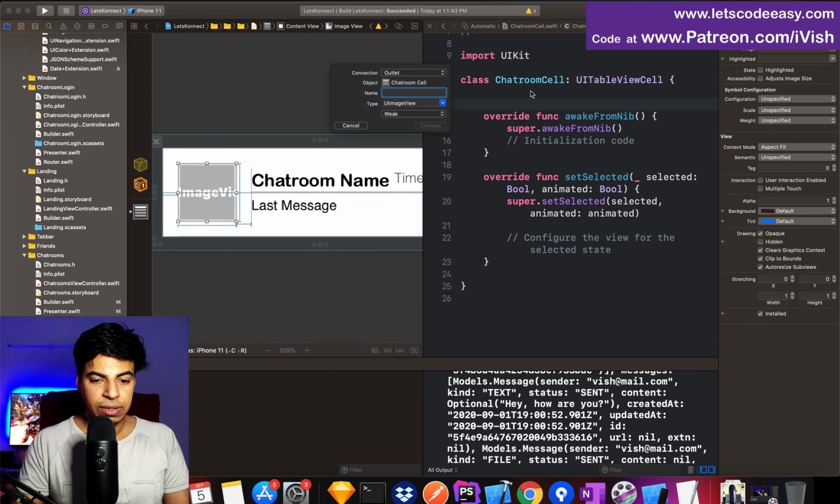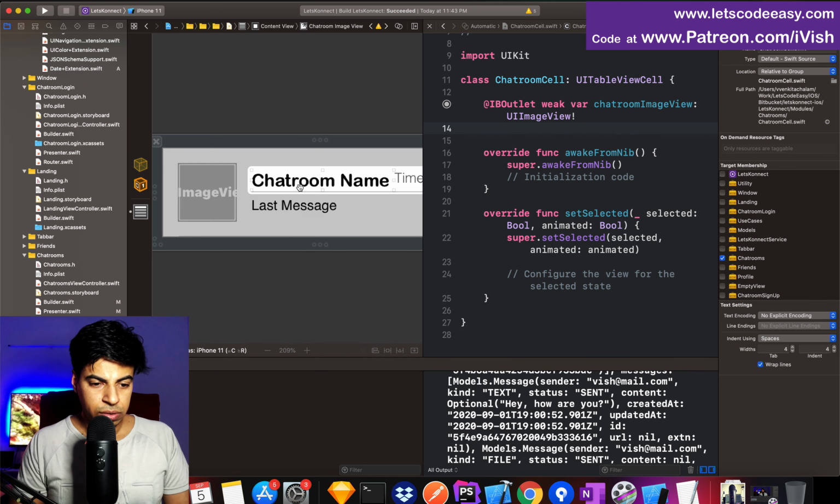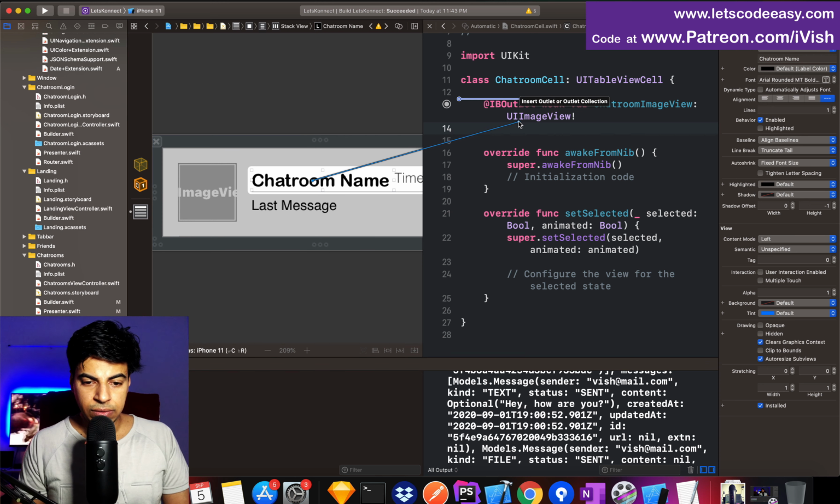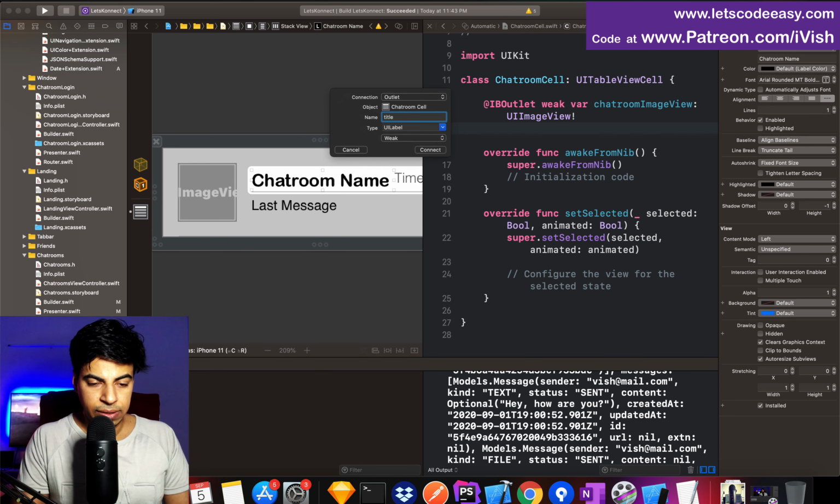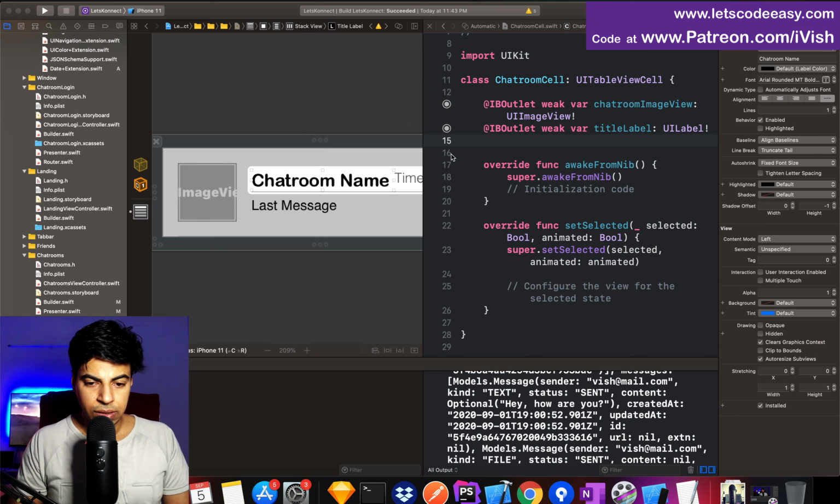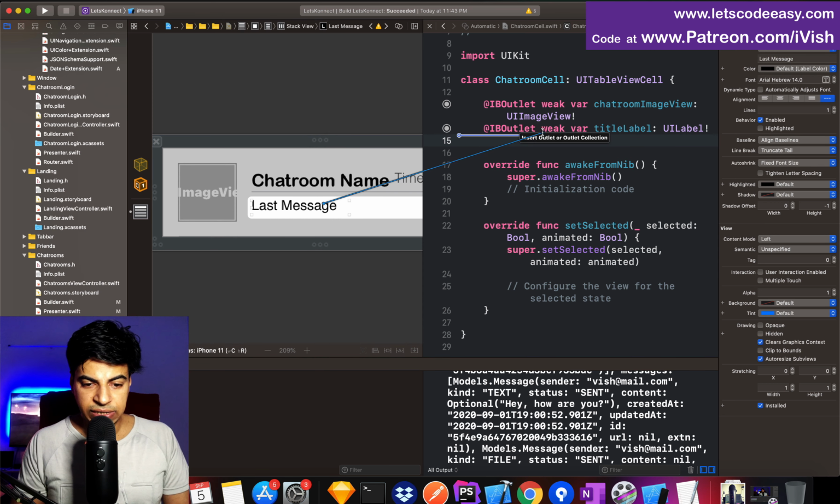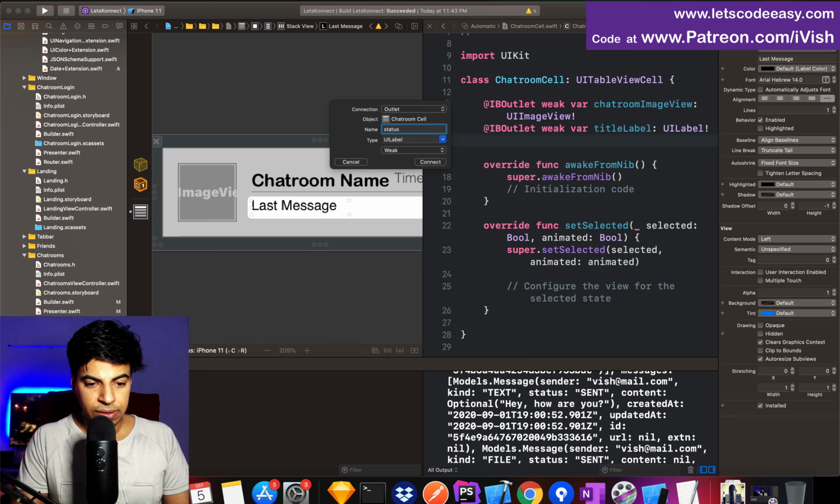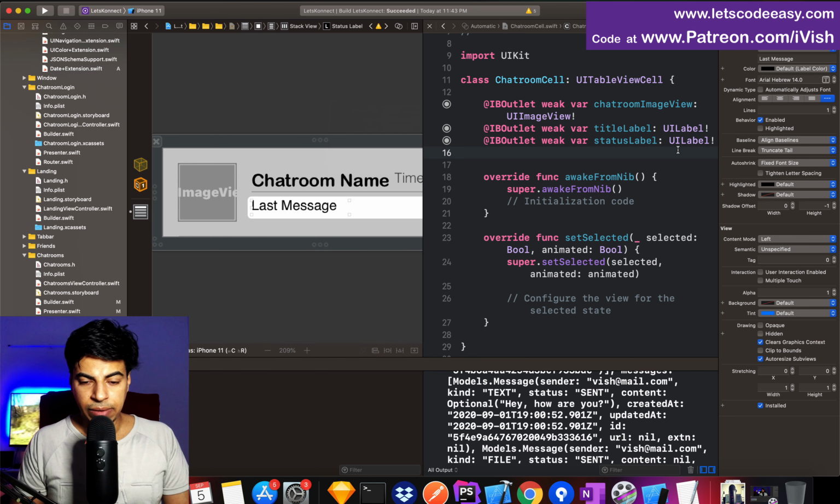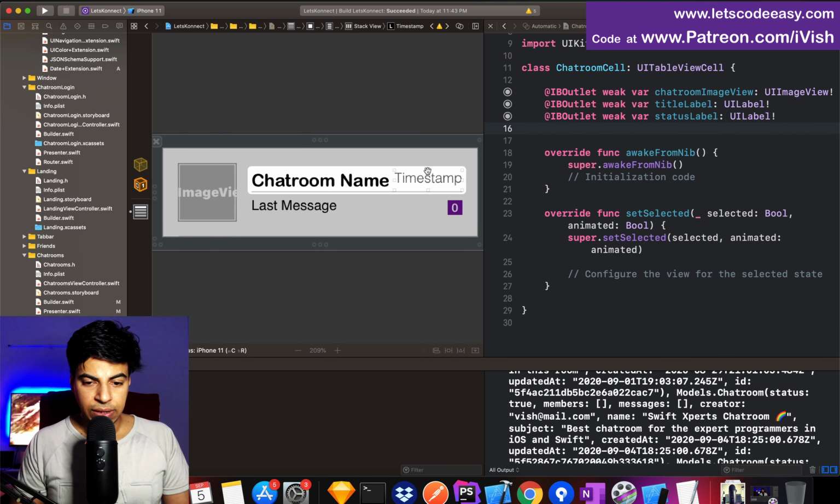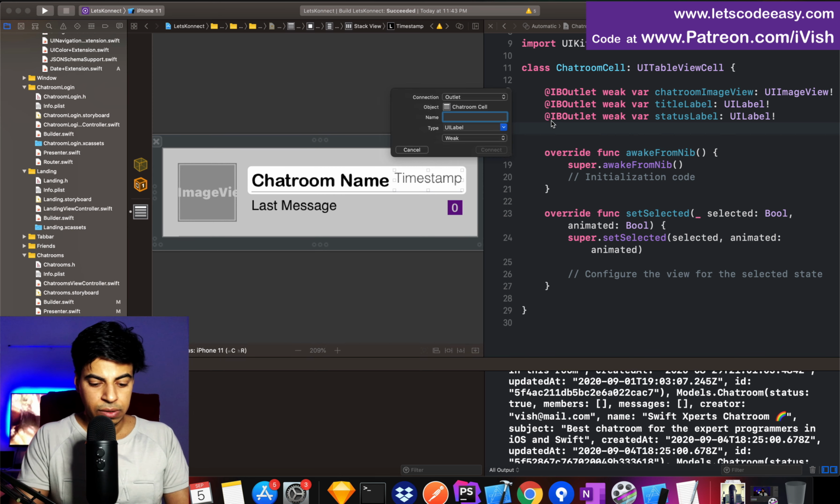This is going to be the chat, what should I call it? Chatroom image view. This is going to be the title label. This is going to be the status label. Like I was saying, it can be anything, like it can be typing, user is typing or something. This is going to always be timestamp label.